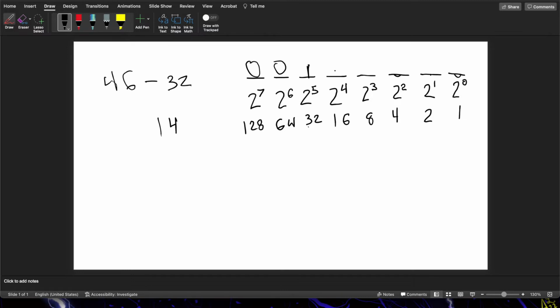So then we have 14, and we have a 0 here for 16, because 14 is not greater than 16. We have 8 here, so it's a 1, because 14 is greater than 8. So now we have 14 minus 8, which is another 6. So is 6 greater than 4? It is, so we'll put a 1 here. 6 minus 4 is a 2.